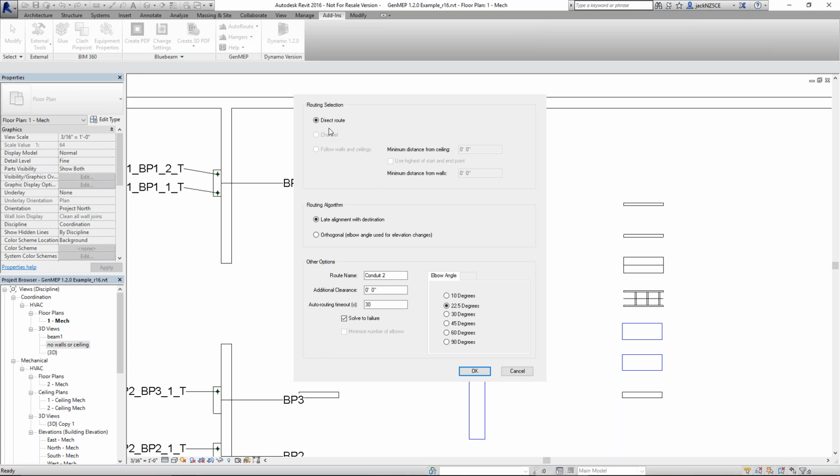Starting at the top, the routing selection is currently defaulted to a direct route. We have a couple of other options that you can see here that are currently disabled for the public version as we finish some internal testing. I'll explain them as well.